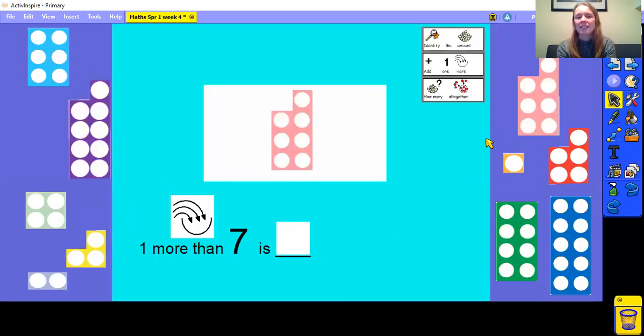Okay, let's get started. Just like before, we have a sentence at the bottom of our page. It tells us what we need to do. It says, 1 more than 7 is, so the first number that we need is 7. 7 is already there. Next, we need to add one more. Here is one more piece of Numicon.